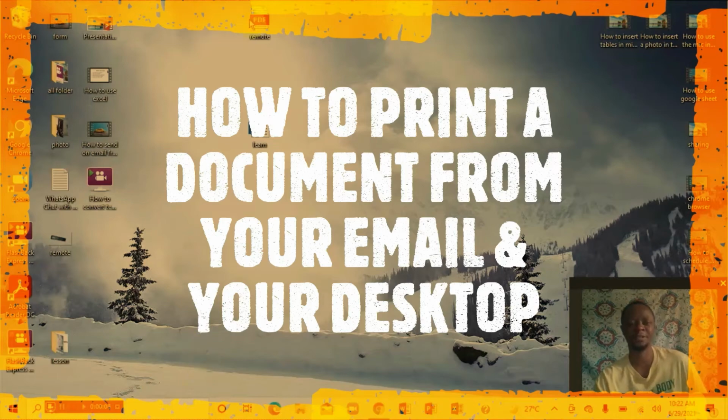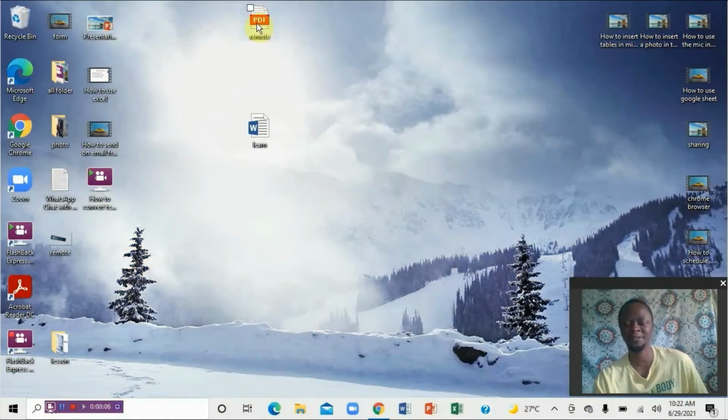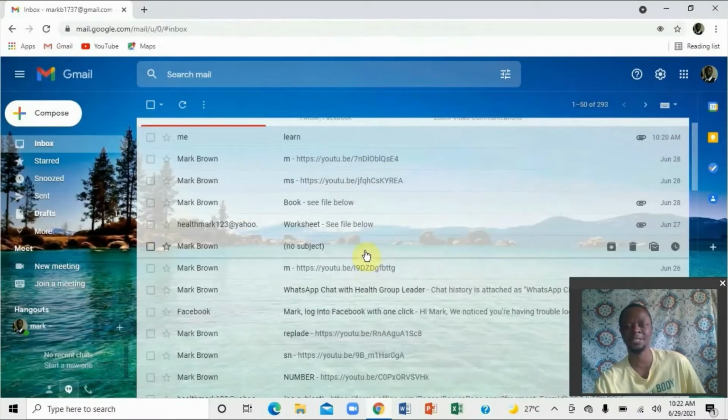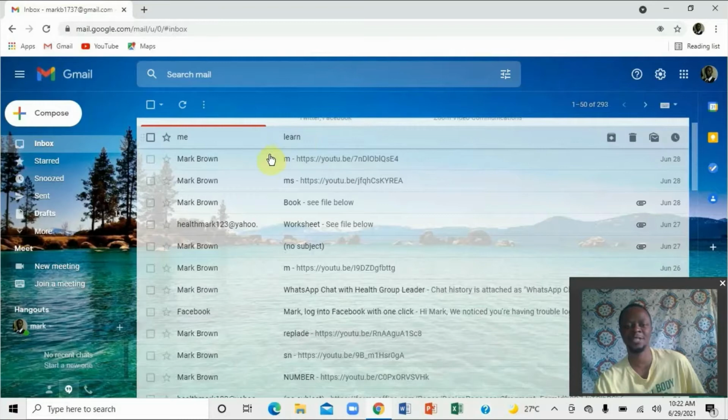Different angle. Right, we're going to look at how we can print this PDF here on the desktop. We're going to look at how we can print this Microsoft Word here on the desktop. And we're going to look at how we can actually print this particular document from this email. Let me start from the email since I'm right here. I'm going to print this document here.